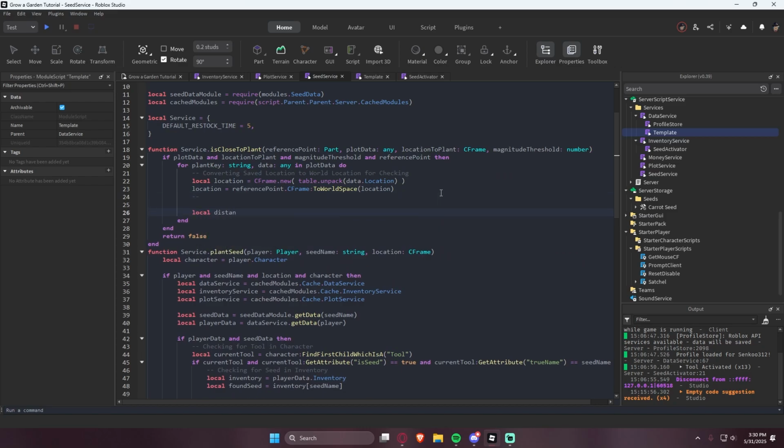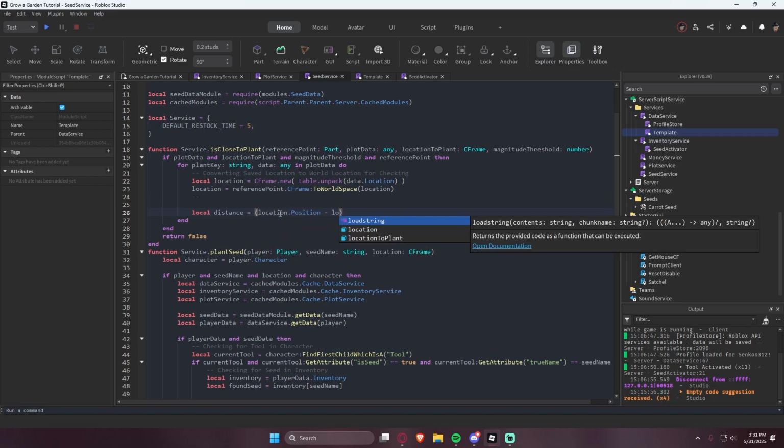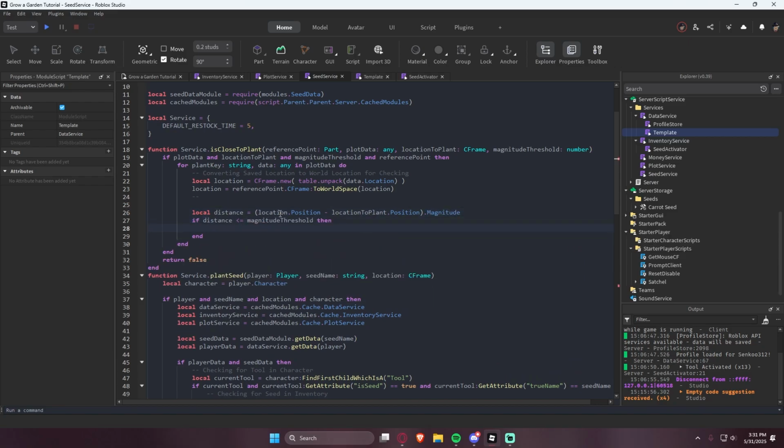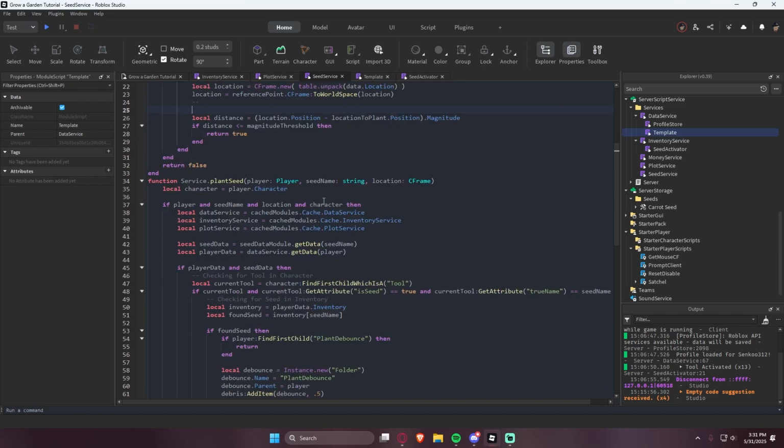And now we can get the distance from the location we want to plant and the location that the current plant that we're checking is at. So we can say (location.Position - locationOfPlant.Position).Magnitude. And if distance is less than or equal to the magnitude threshold, then we return true because it is in fact close to another plant. And that is going to be our isCloseToPlant function. So hopefully I explained that in a way for y'all to understand. These comments hopefully can help y'all a little bit.